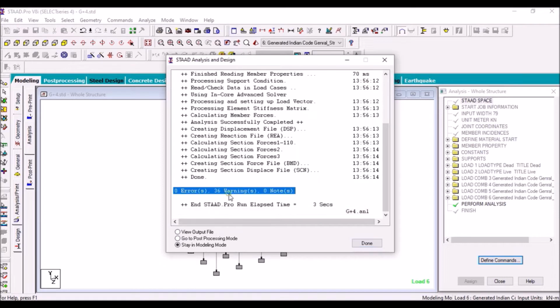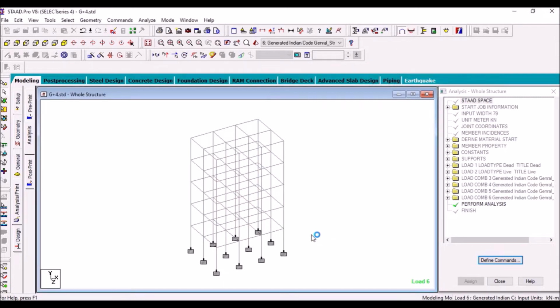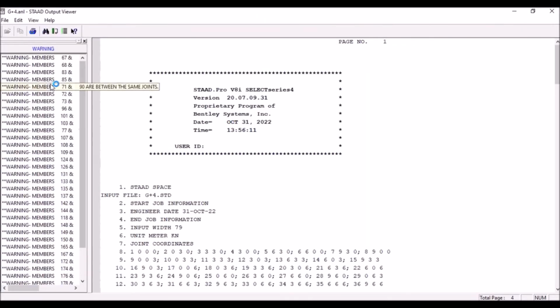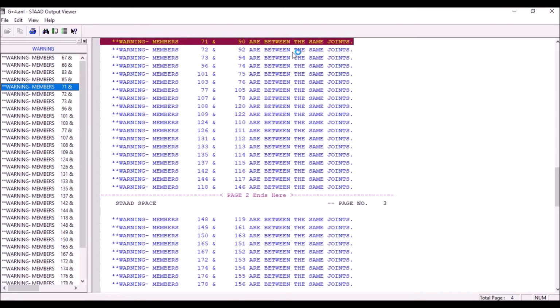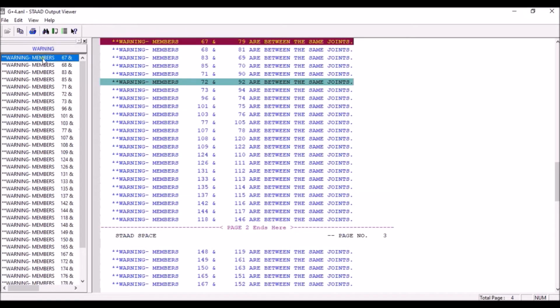Here you can see we get multiple warnings. We have 36 warnings over here. So I will go and see what warnings I am getting here. Here you can see I have the warning that this member is between the same joint. All the warnings are the same. I will tell you how to remove this warning for the members.